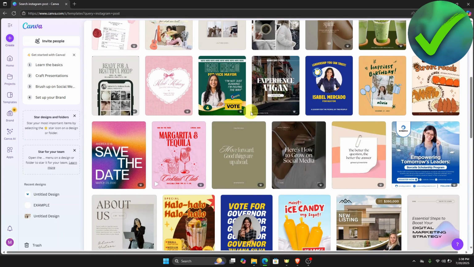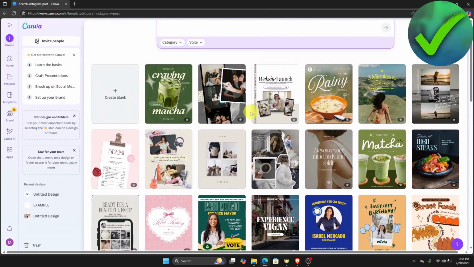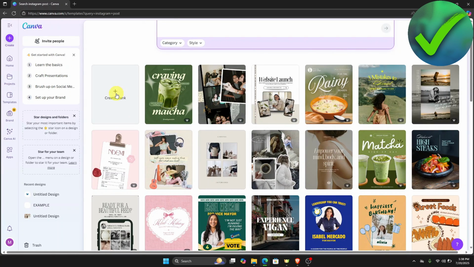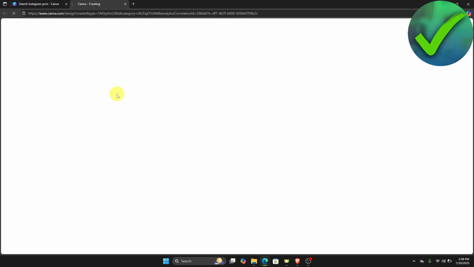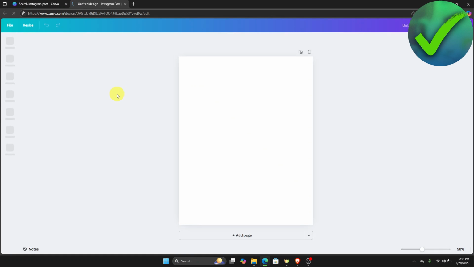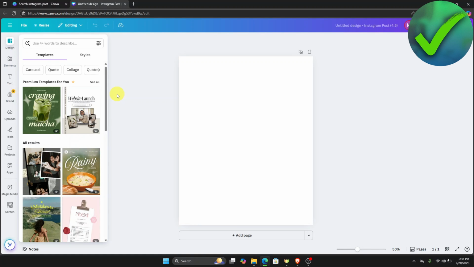Now, if you want to create your own, you can just click this create blank right here. So that's what we're going to do right here. So once you click that, you will be redirected into this page. Now, what we're going to do next is to, of course, create a bunch of photos that will be converted into carousel once we upload it into Instagram.